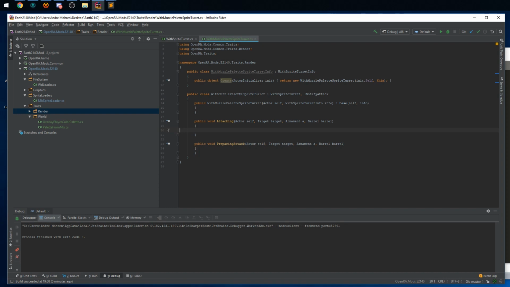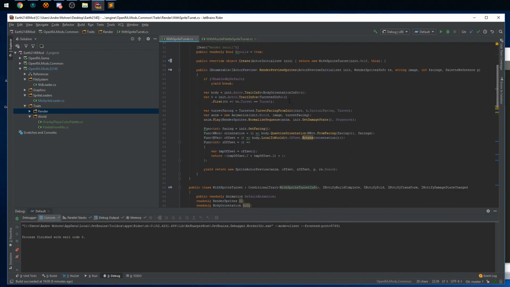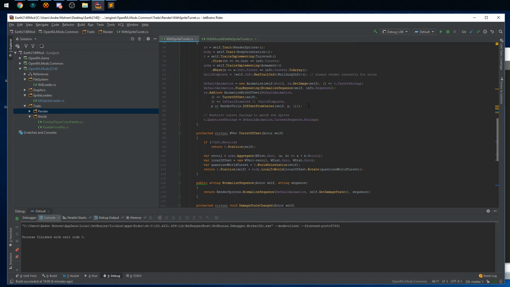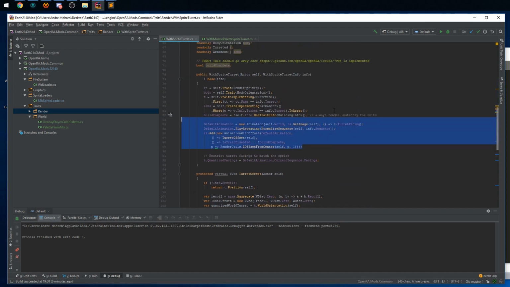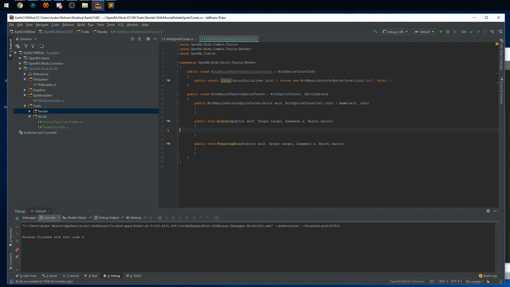What we also want to do is make sure that when we are attacking, it starts to render and it has to stop rendering. So first of all, what we need is basically, where is it? We need this block. Let's copy this whole block for now. Let's copy this in here.